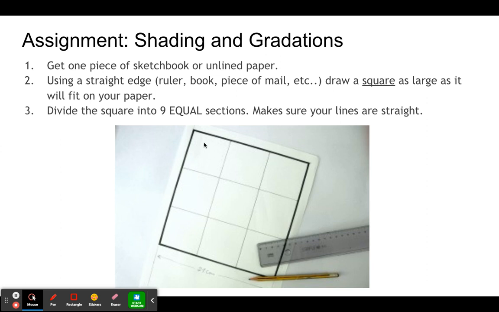And what you want to do is draw a square as large as it will fit on your paper. I know that your papers are rectangular. It's 8.5 by 11. But I want you guys to draw a square as best you can. Try and make it as big as your paper will let you and still make a square. So don't make an itty-bitty tiny square on your paper. That is going to do you no favors later on. So make sure that you can draw your square as big as possible.